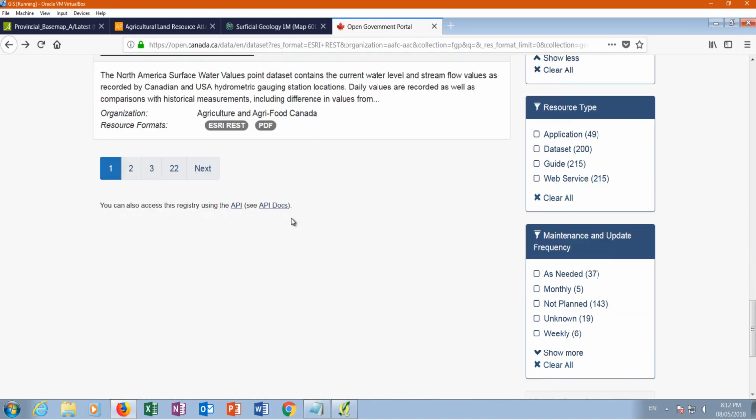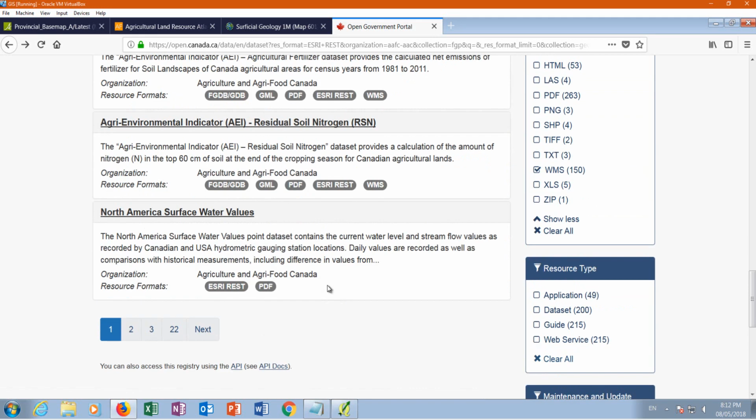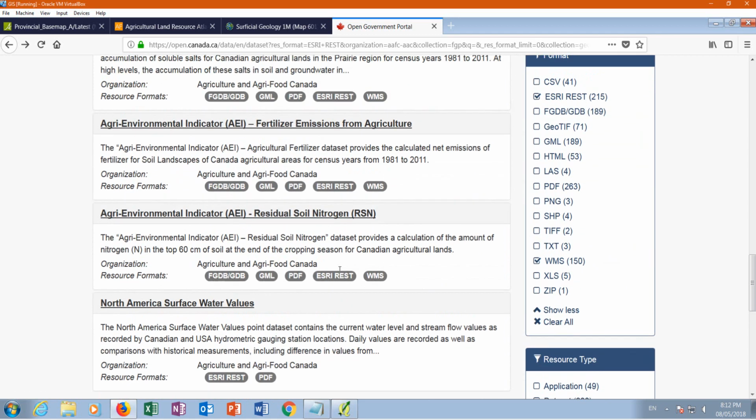You have a lot of maps here also. You can see 22 pages. Just look for the one you want. Here it says 150 WMS. You can imagine how many maps you can load. Okay.